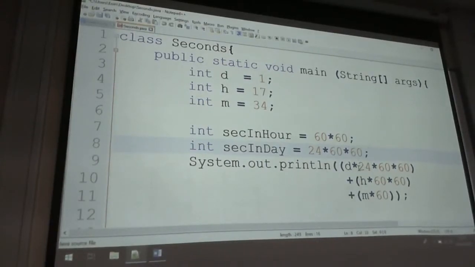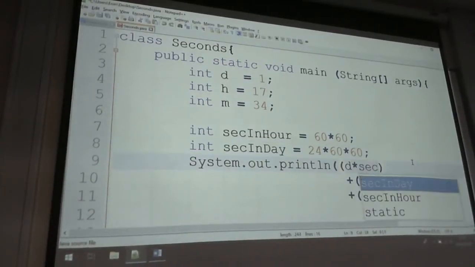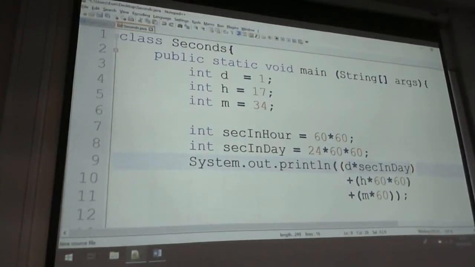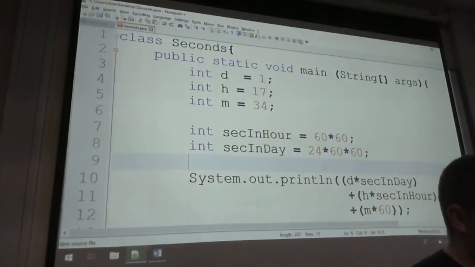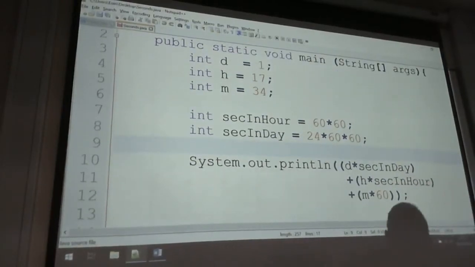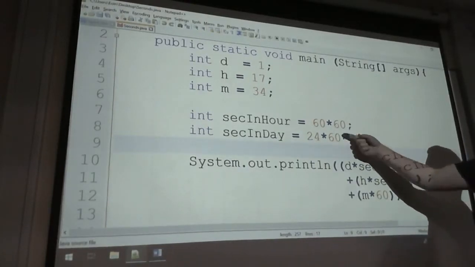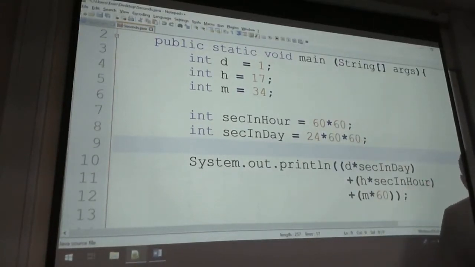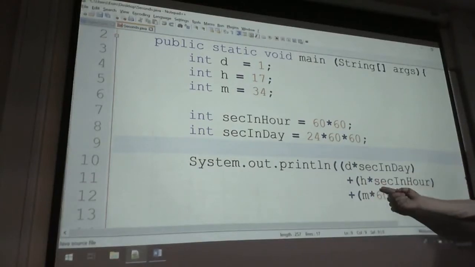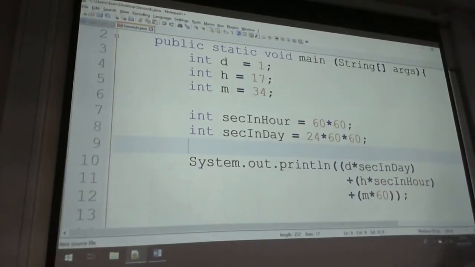So now what I can do here is have seconds in a day, and here should be seconds in an hour. Okay? So now I've just made it a little bit neater. I have the number of seconds in 1 hour and the number of seconds in a day, so now I can have D, however many days there are, multiplied by the seconds in 1 day, and then H multiplied by how many seconds are in 1 hour. That's just one number. There's no calculation there, so I'm going to leave it as it is.